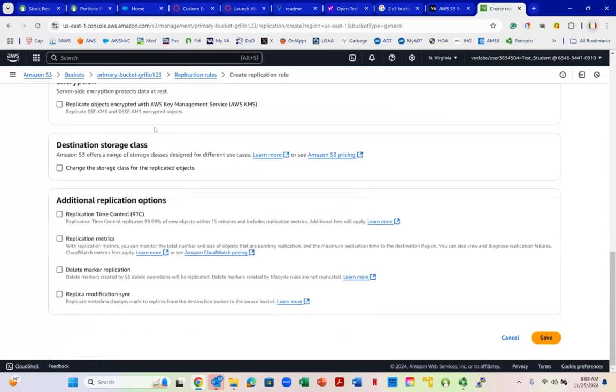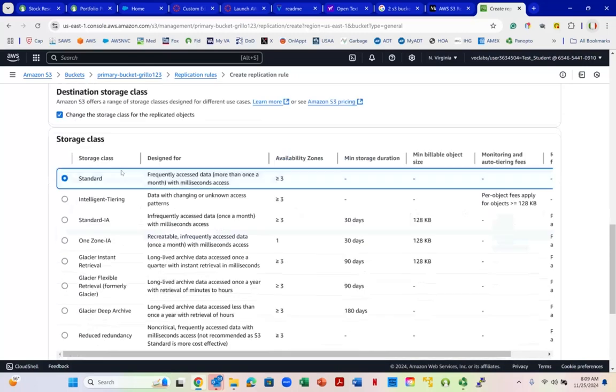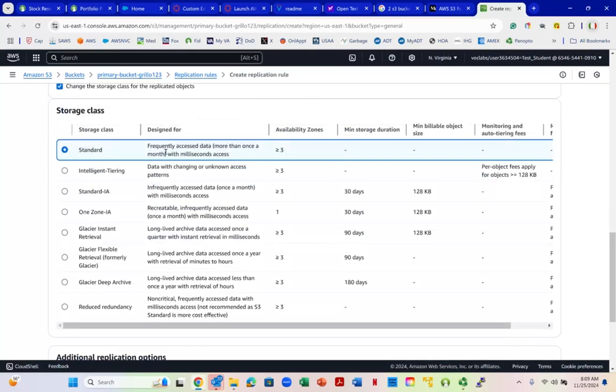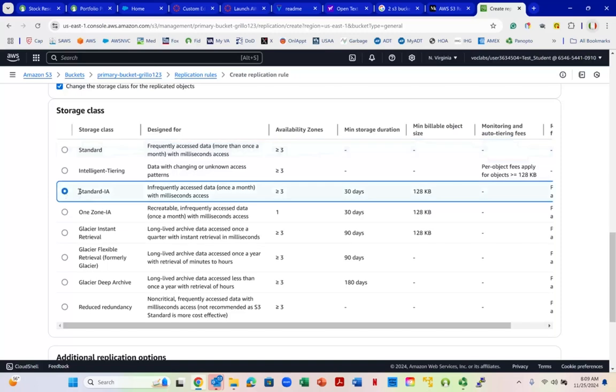Now you have the option, if you want to save money, depending on how often you're going to need to retrieve files from your backup bucket, of changing the storage class. If you place a check mark on change storage class, we're going to leave it as standard, but if you wanted to save a little money, then you could use standard infrequent access. That's what the IA stands for. And you can see what it's designed for: data accessed once a month. It's a little bit cheaper than standard access.